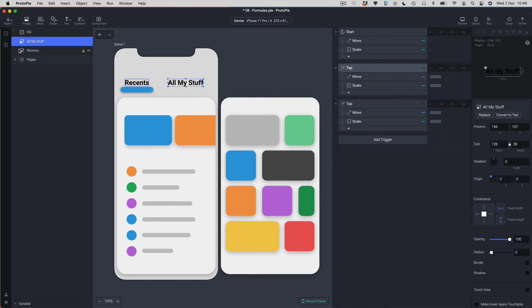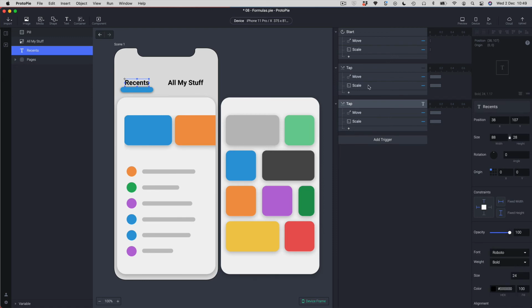So these two text layers are kind of embedded text at the moment. So I'm just going to convert them into real text. Let me change recents to real text. The way you do that is you select the text layer here and you tap the convert to text button over here. Okay, so now this is a real text layer.